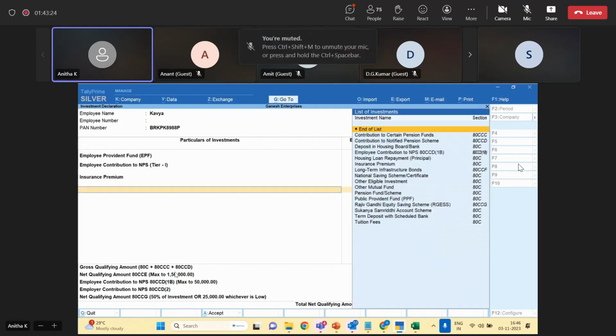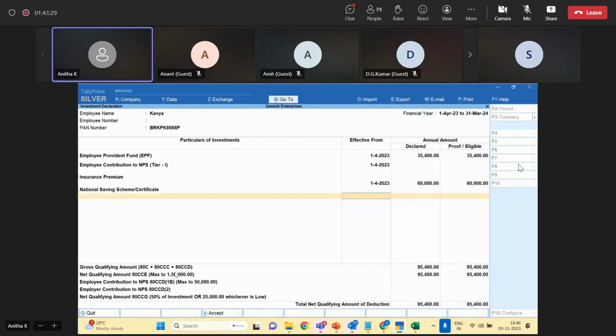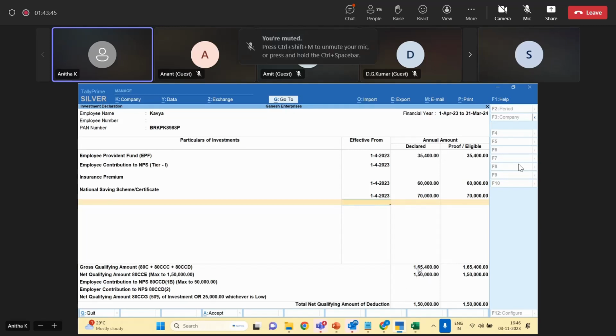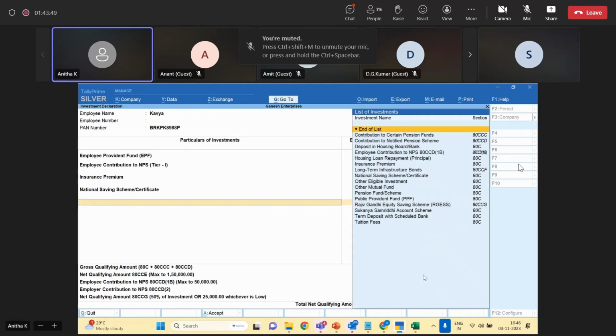And next I have National Savings Scheme Certificate, 70,000. So whatever it is, you can give. But it will not give you the entire amount. Here, the maximum amount is 1,50,000, so 1,50,000 it will show you here. The total 80C is 1,65,000, but the allowed amount is 1,50,000. So like this, whatever are your other things, you can select.